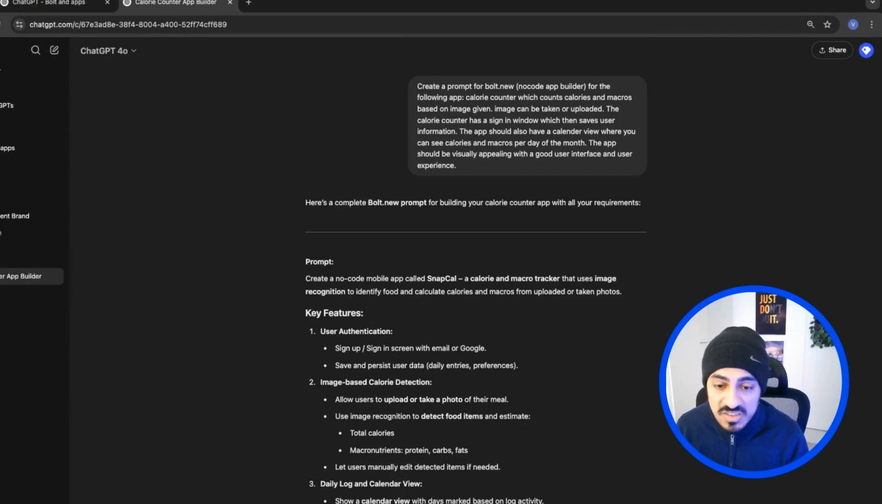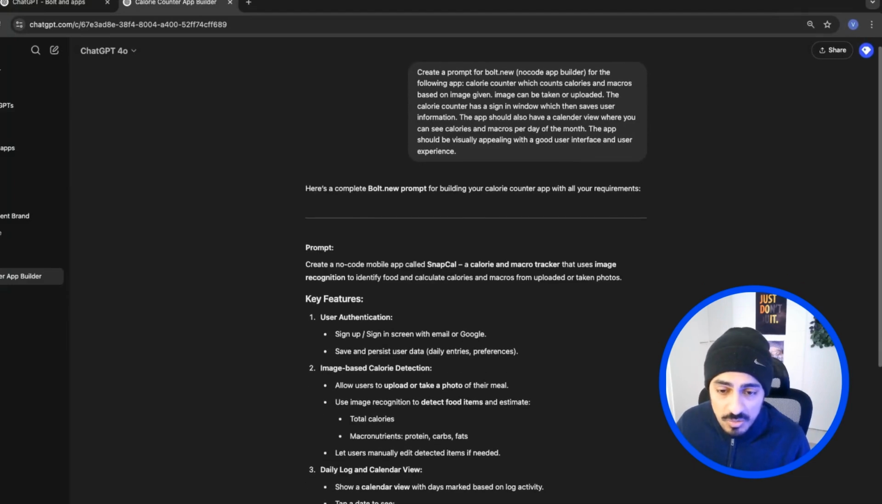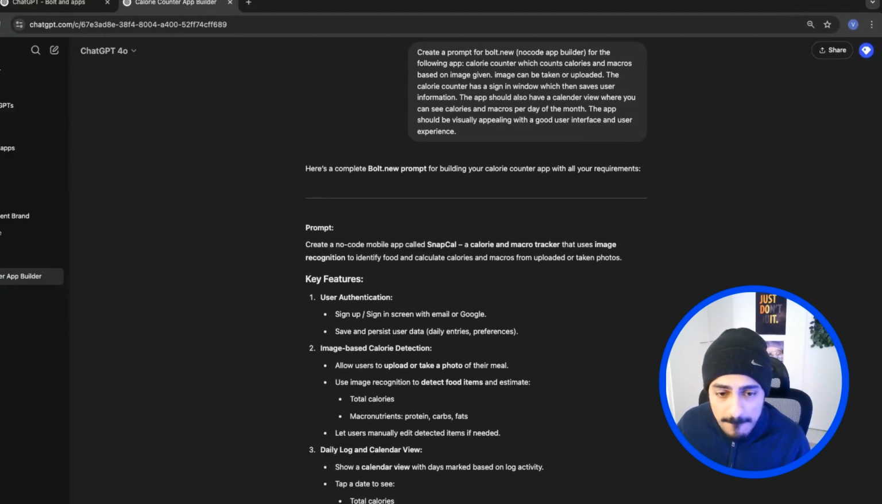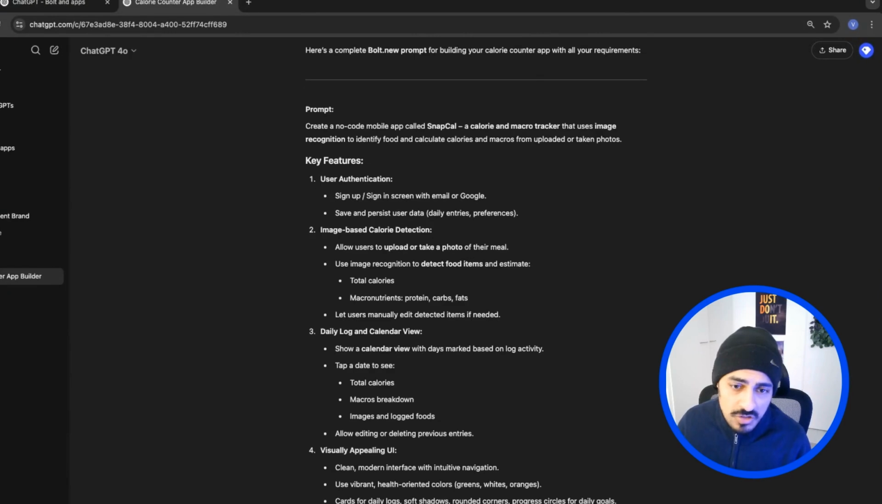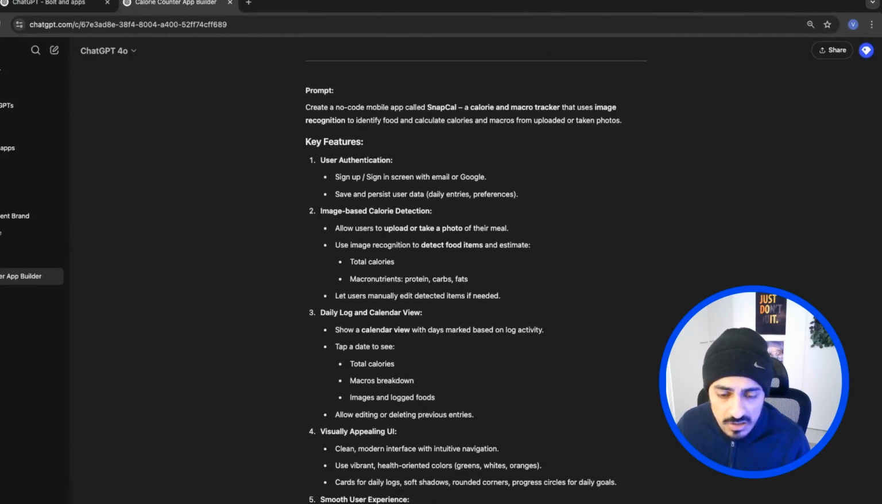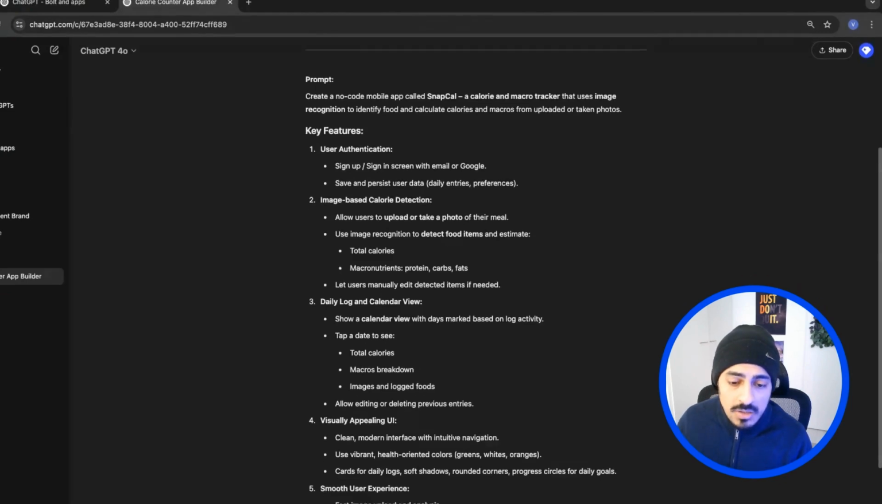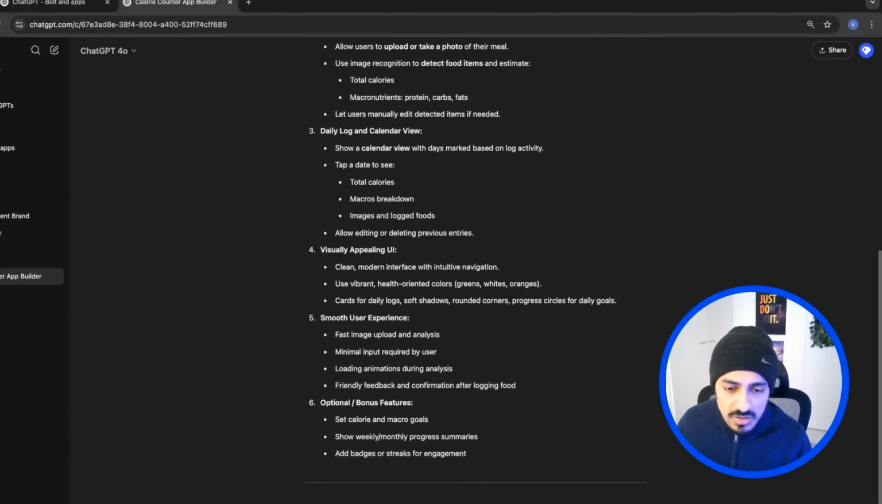Well, the first thing I notice is that SnapCal is not an ideal name, and I think that one might already exist. So we need to think about another name for the app. Other than that, it looks good. There's the user authentication that I requested. Then there's the image-based calorie detection. Yeah, daily log and calorie view. The user interface should be visually appealing, and of course smooth user experience.